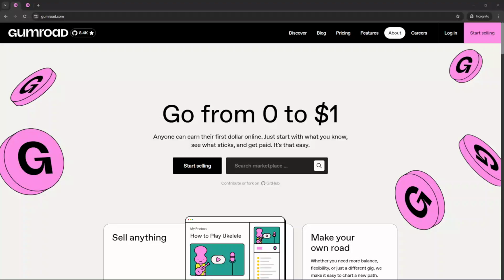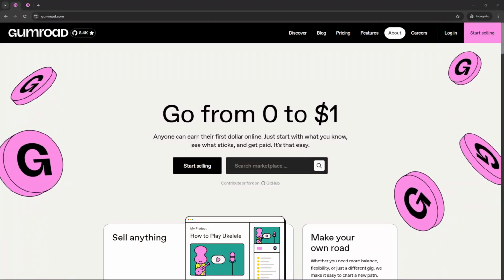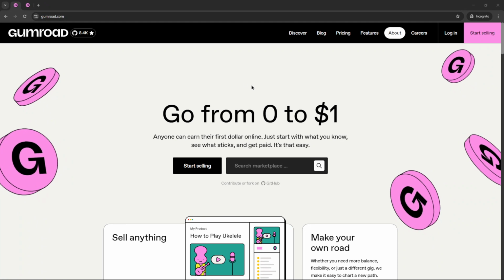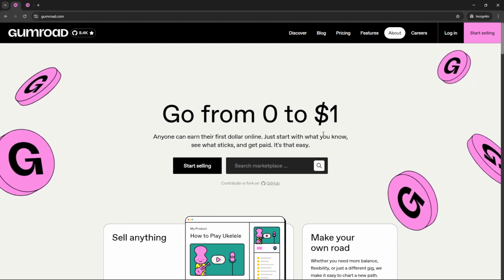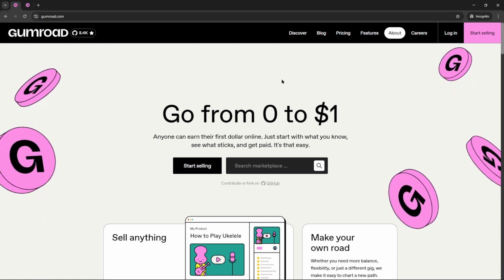In today's video, I'm going to teach you how to create a Gumroad account. Gumroad is a simple platform for selling digital products, memberships, and more, and getting your account set up only takes a few minutes. First, open your preferred web browser and head to gumroad.com.